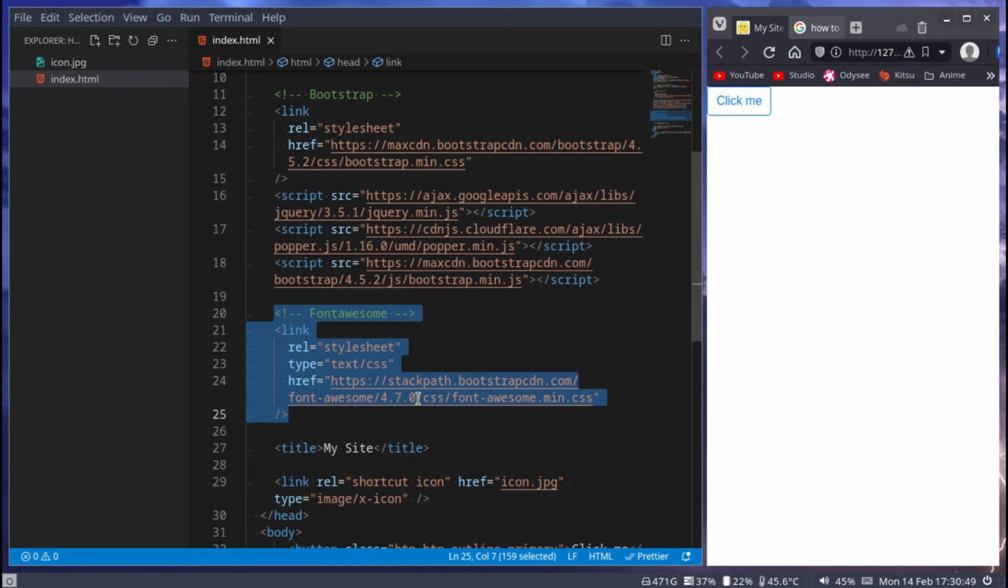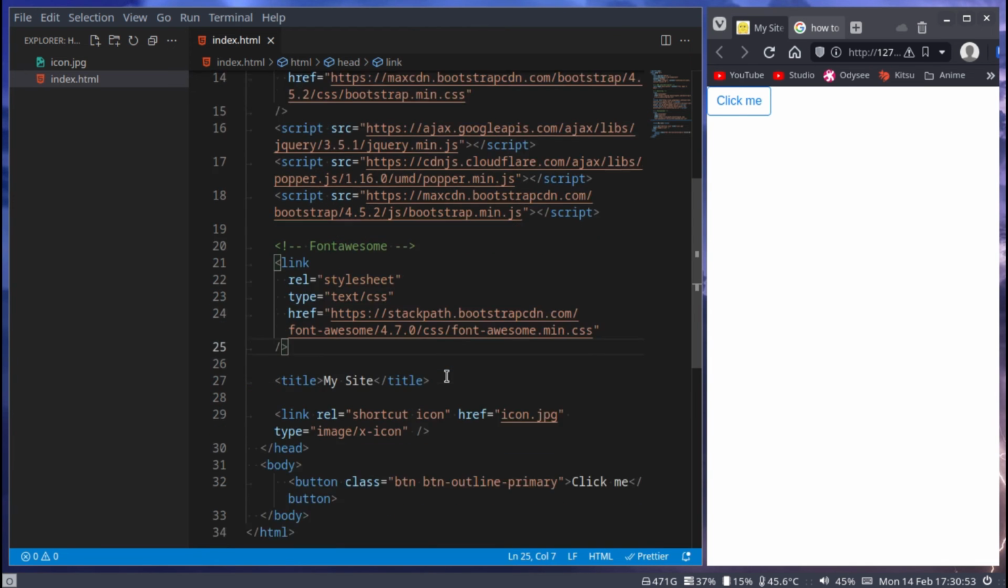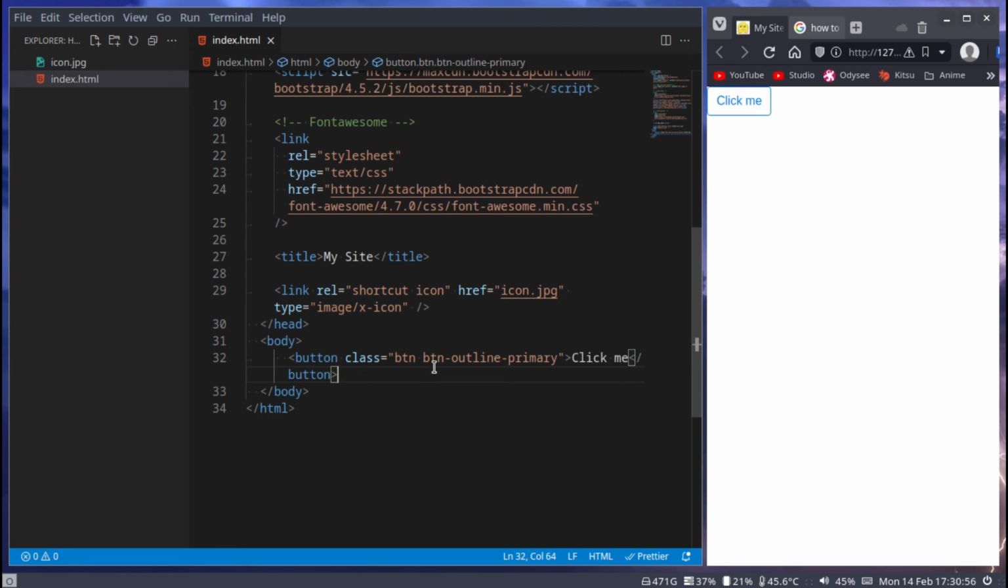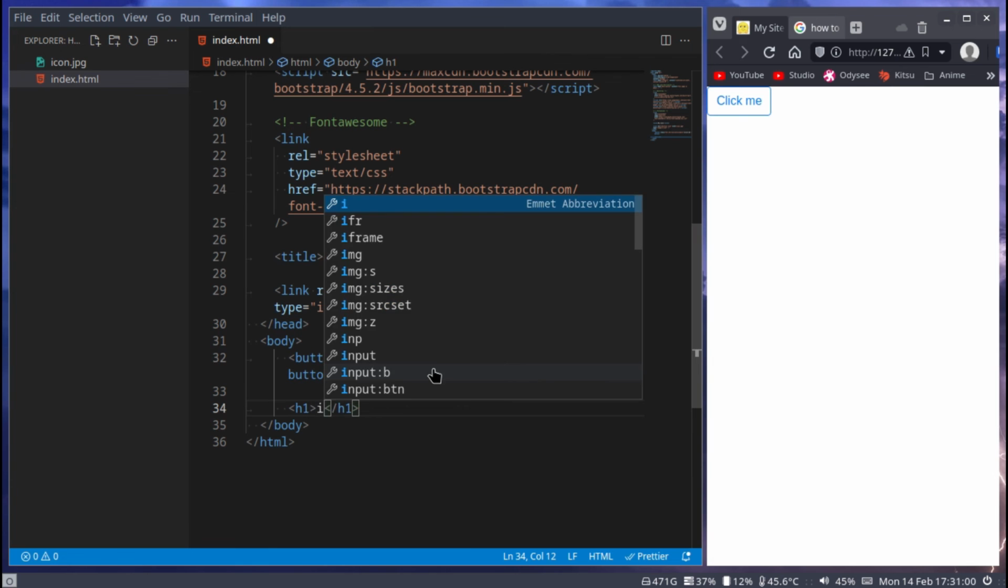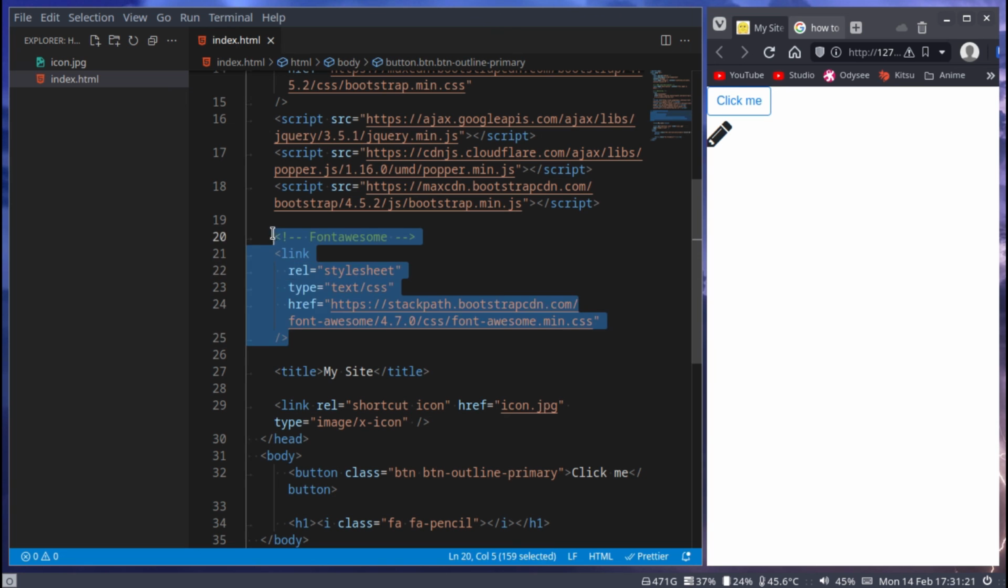And in here with Font Awesome, this is the same as with Bootstrap, but in this scenario, Font Awesome gives us icons instead of styling. So here I can go H1, and then let's add an I tag. We can just say class pencil. There we go. Now we have a little pencil drawing here. And that is because we imported Font Awesome here. And that is the power that head gives you.